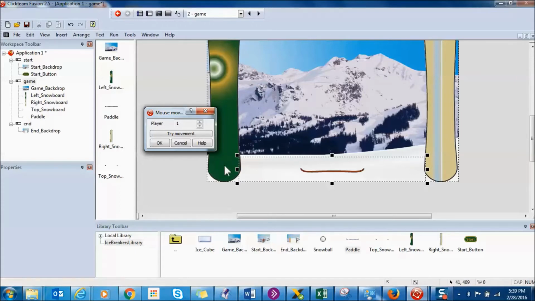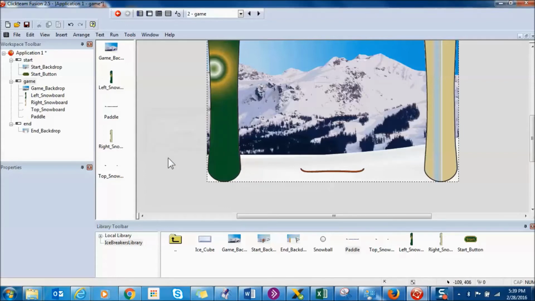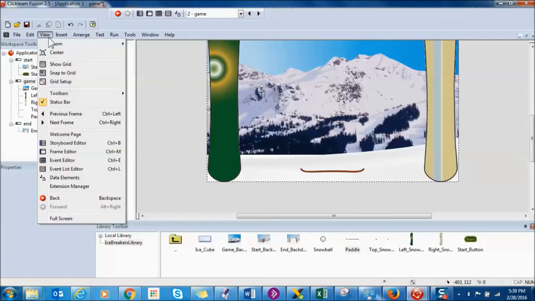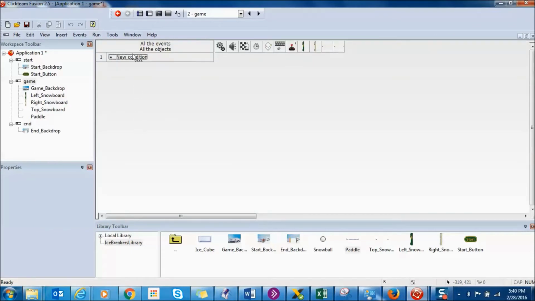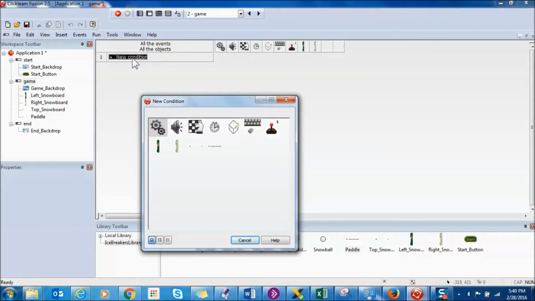See that? That's because the ball can go anywhere in this zone. Alright? So now what I'm going to do is go into my event editor and create my escape clause. I go View, Event Editor, and I click New Condition. But my paddle, I'm trying to get out of trying to move this paddle, right? I want to go to the last slide.